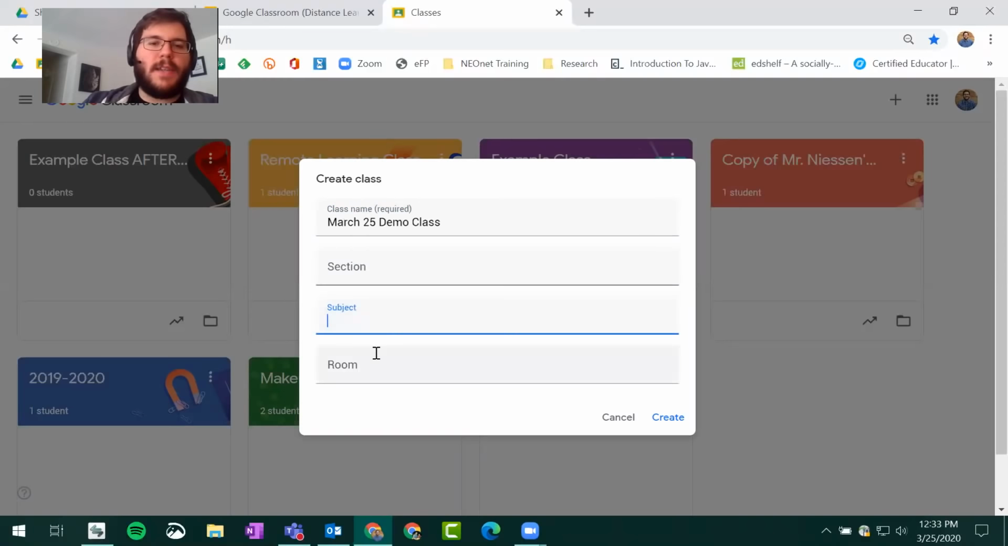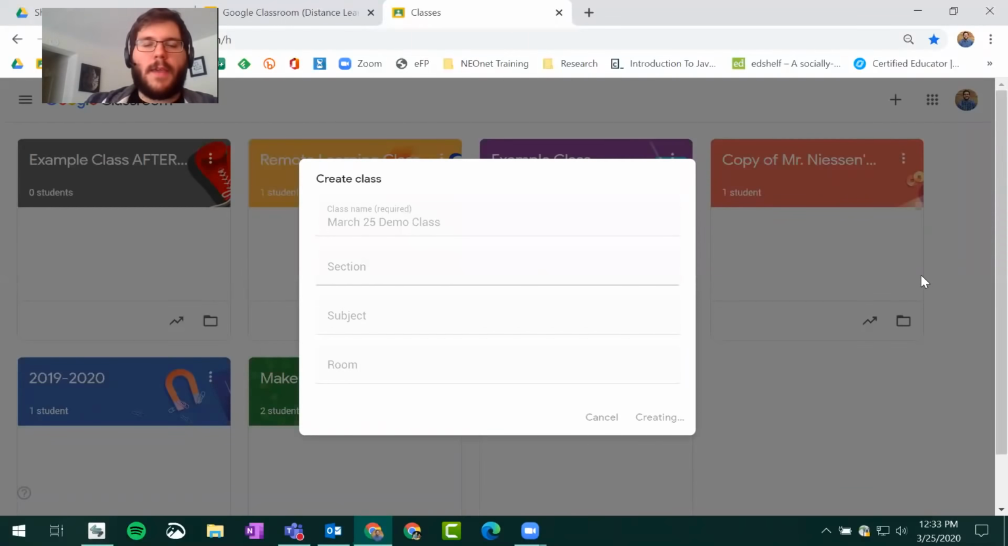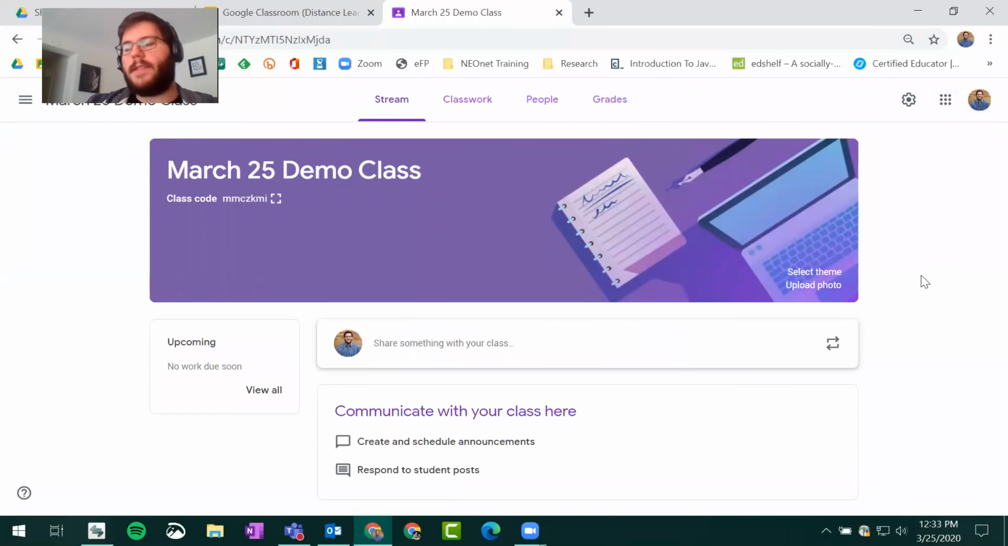The other three boxes here, you don't have to put anything in. You can if you want to. You can put a section number, a subject, and or a room. You only have to put something in that very first row. And then go ahead and click on Create. It'll take a few seconds, and then it's going to open up your brand new class. So this is essentially now an empty classroom.